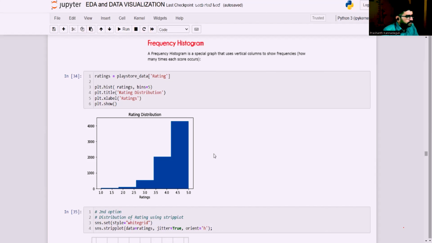You see here, there are very few apps with ratings of 1 to say 1.75, and 2 to 2.5 is slightly higher. Around 3.5 is much higher. Most of your apps have ratings above 4 or so. 4 to 5, if you see, is the highest. So how do you see that? You simply bring a histogram.